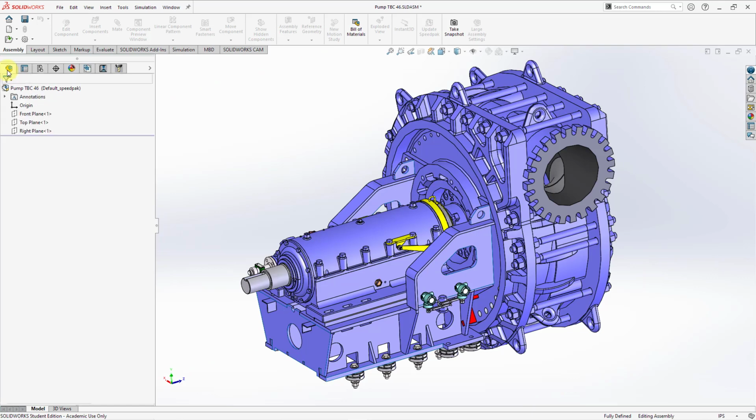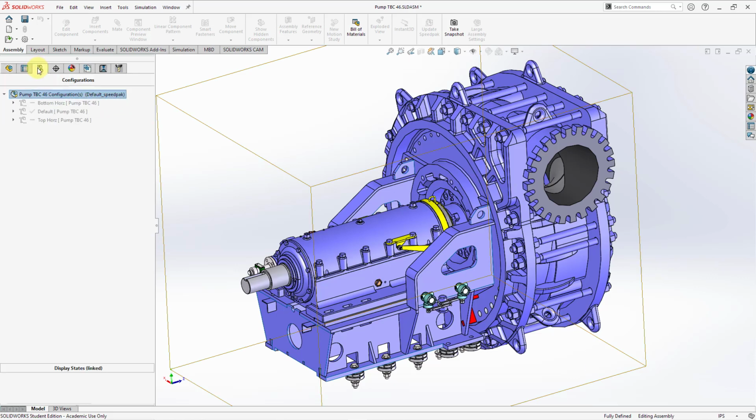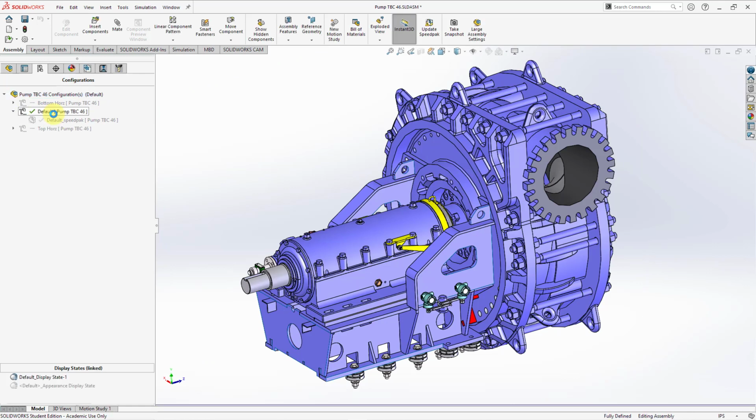Let me go back to the Feature Manager design tree. And here you can see, as I hover over the mouse, the effect of having the ghosted graphics because we have the Speedpak applied. Also, if you take a look at the list of features and components, we just see our planes in here and the origin, but we don't see all the different components because we have the Speedpak applied. Let's go back to our configuration manager and let's double click on the default configuration.